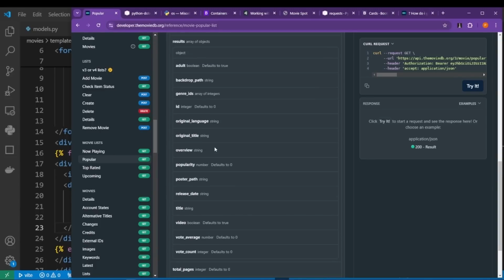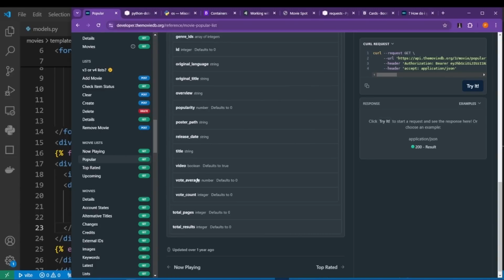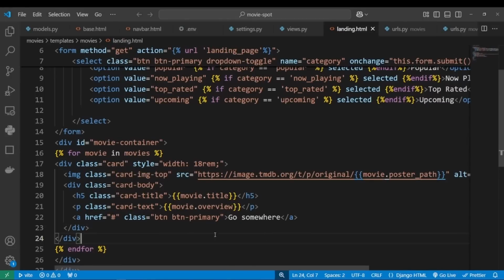For example, we could get the vote average to know how good people think this movie is. I think the vote average would be a number from 1 to 10. So let's try that. Paste. All right. And let's add /10.